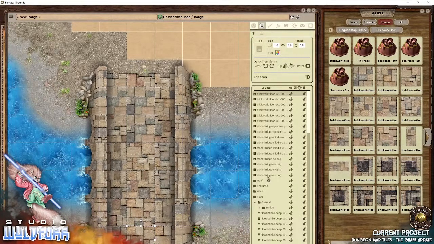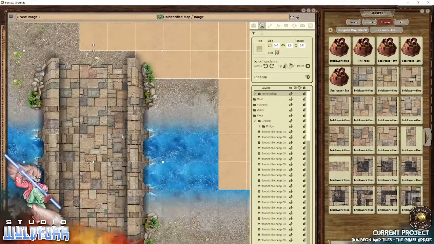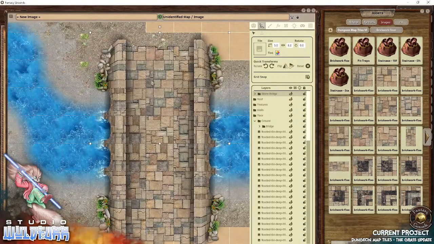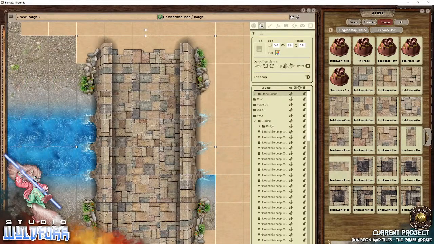And once again, you would pop it inside its own folder. So let's go stone bridge. Grab that. Pop it in there. Now let's drag it, let's bring it over. Here we go. There.